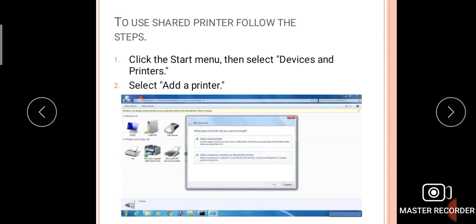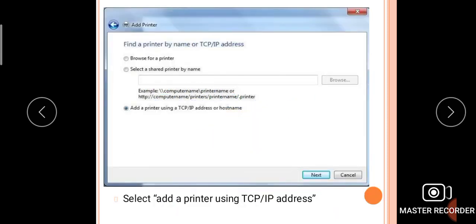Click the start menu, then select devices and printers and then select add printer. Whenever you select devices and printers, you have to click the add printer button. Next, here select add printer using TCP/IP address or host name. So here, find printer by name or TCP/IP address, then you have to click on this radio button, add printer using TCP/IP address or host name, and then press the next button.